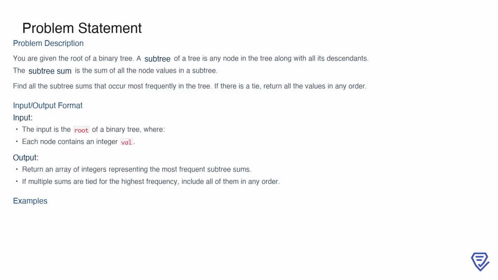In this problem, we are working with binary trees. A subtree is defined as any node in the tree along with all of its descendants. The subtree sum is simply the sum of all the node values within that subtree. Your task is to find the subtree sums that occur most frequently throughout the entire tree. If there is a tie between multiple sums, you can return all of them in any order.